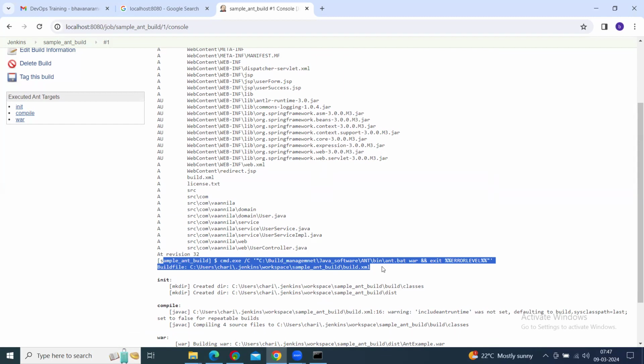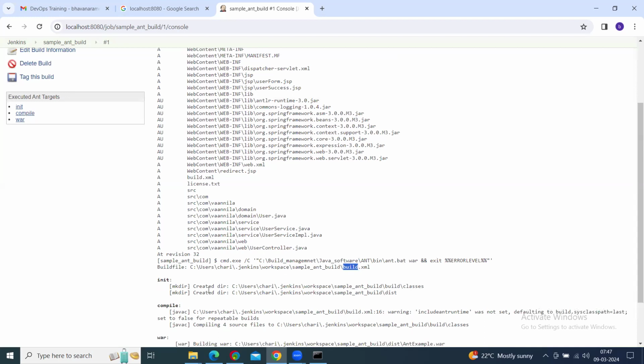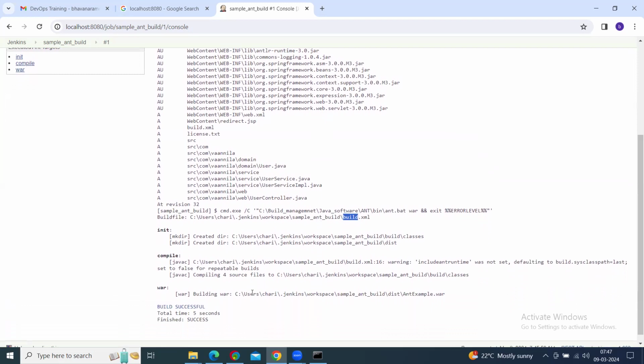So where it is present, see Users, Jenkins, workspace. In that workspace, you have sample and build. Inside this build, you have build.xml. That's what you have placed in SVN, right? Then it will read the build.xml. Now you know how to do the build using the build.xml. First, it will do the init, and then it will compile, and then it will create a war file.